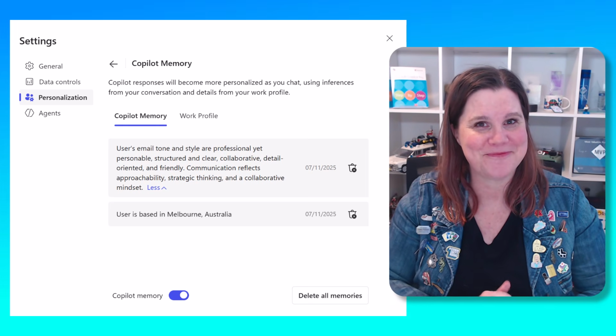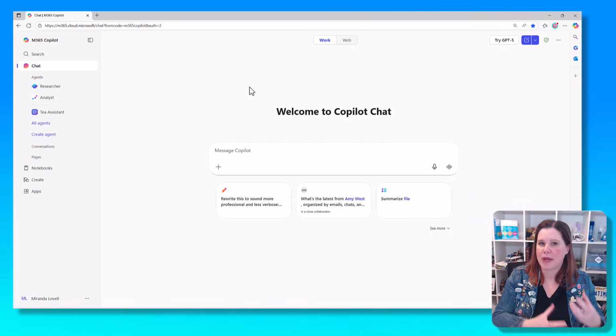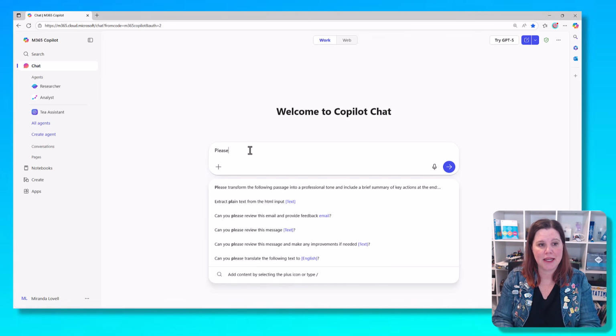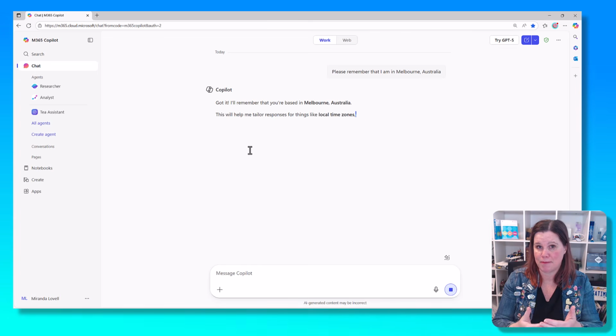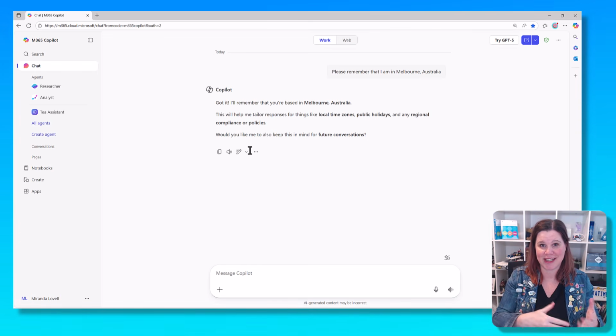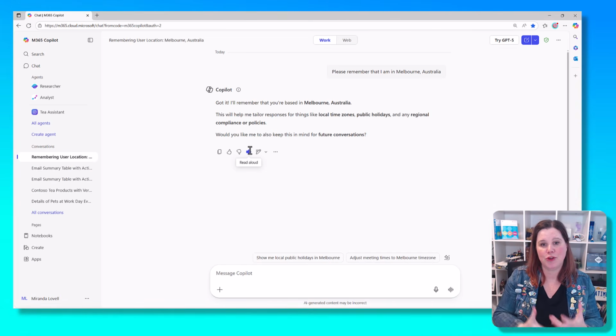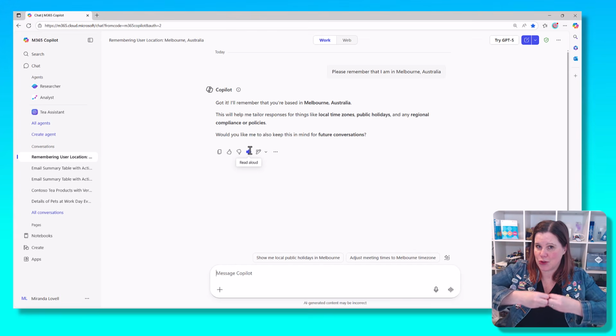Let's get into it. Copilot Memory will pick up on the things that you're working on, things that you repeat, things that you either explicitly or implicitly ask it to remember. So for instance, if you say, please remember that I am in Melbourne, Australia, the phrase please remember explicitly triggers the memory.